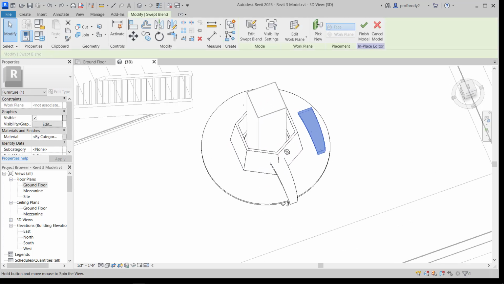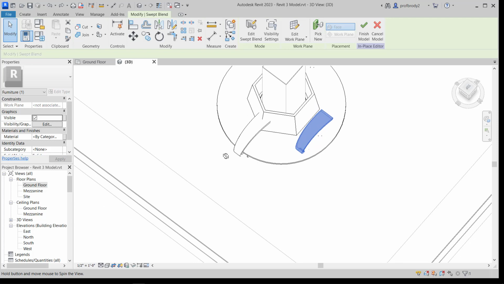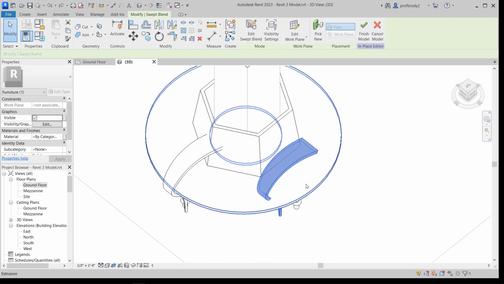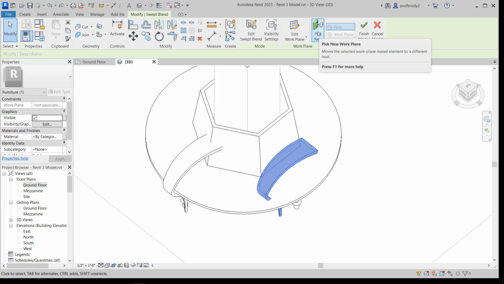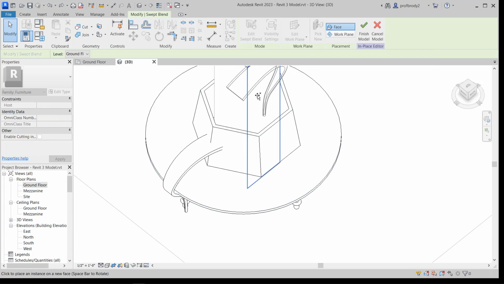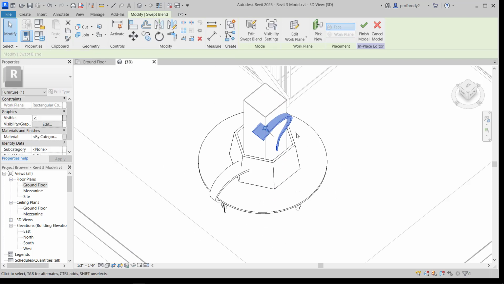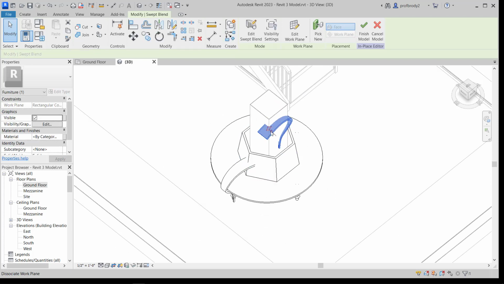Like this one, I can't rotate it, because it's still the object that was extruded, and these reference planes are unfortunately undissociatable when it comes to rotating it. However, a little trick is you can pick a new work plane for this object. Just select it, and now when I move it over this face of the column, see how I'm selecting this face, it should move my object into the correct position.